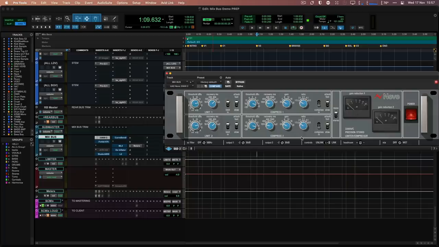And the final reason why I use this compressor is for its tone and its character. It's been used on so many records. It's just what people are used to hearing. So it makes my mixes sound more like a finished record.